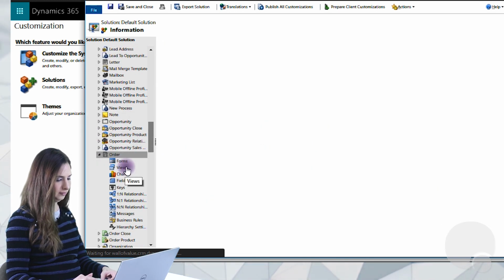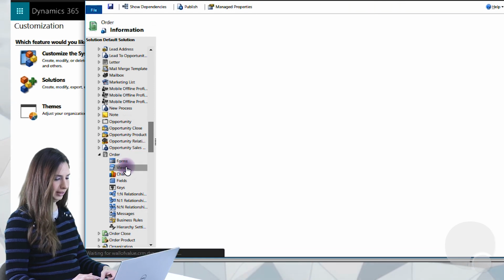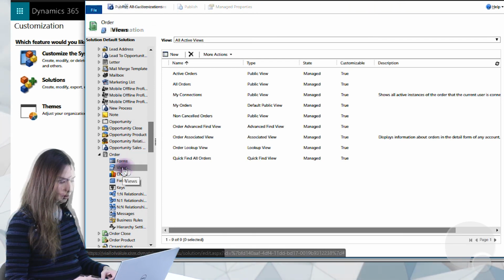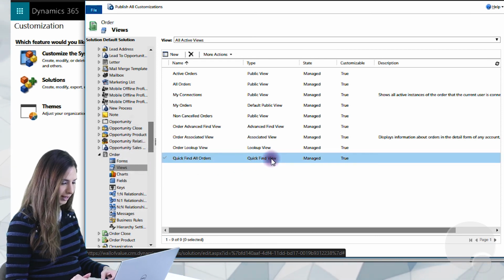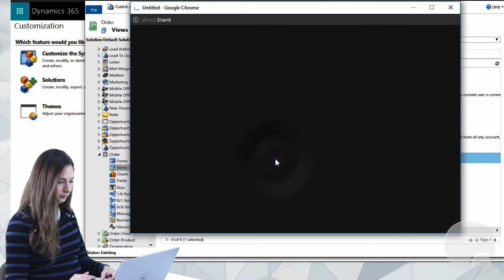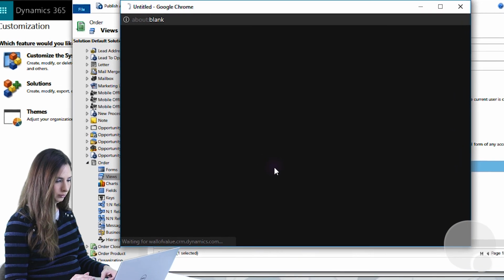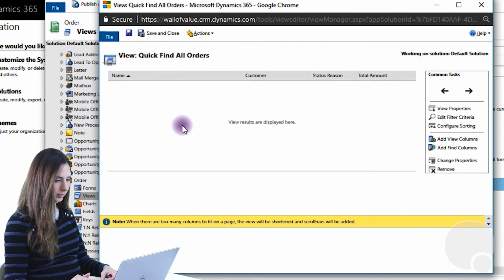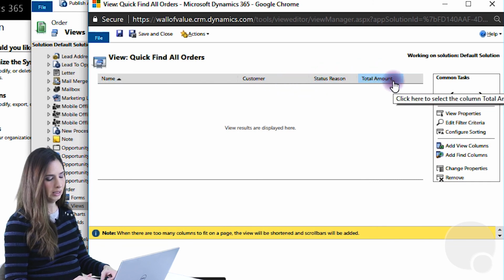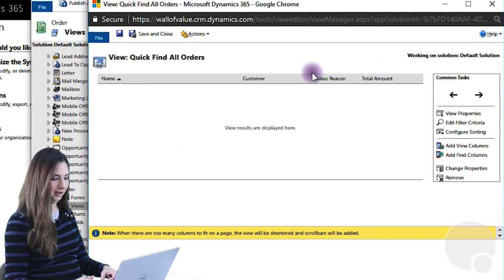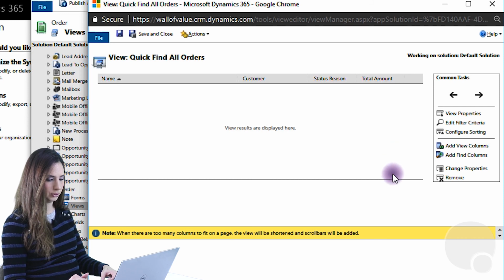And we're going to select the view. So you want to highlight view on the left pane of the screen. Okay, so once you've expanded views, you're going to select the quick find view. And the columns that are shown here are actually the fields that get searched when looking inside of that entity that we've added to the global search.